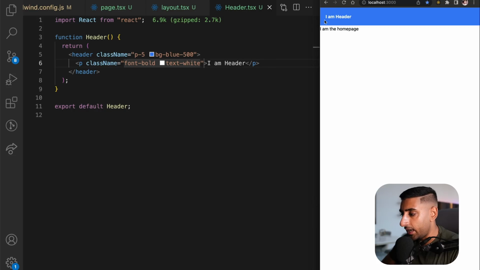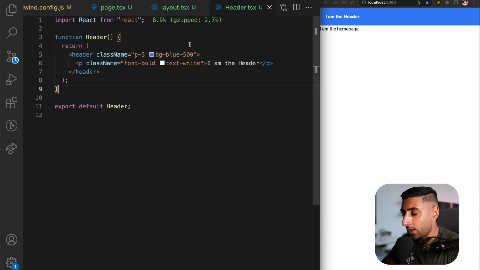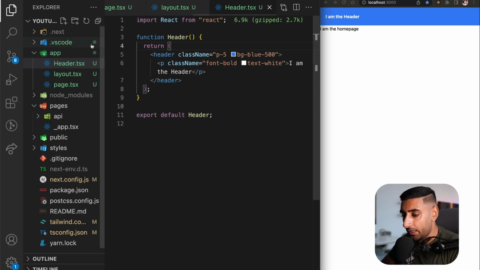So in this case, I am the header. So now we have our header component at the top of the page. But what if I want to have a second page? Okay, so typically the way it would work in Next.js 12 is we would have a separate file.